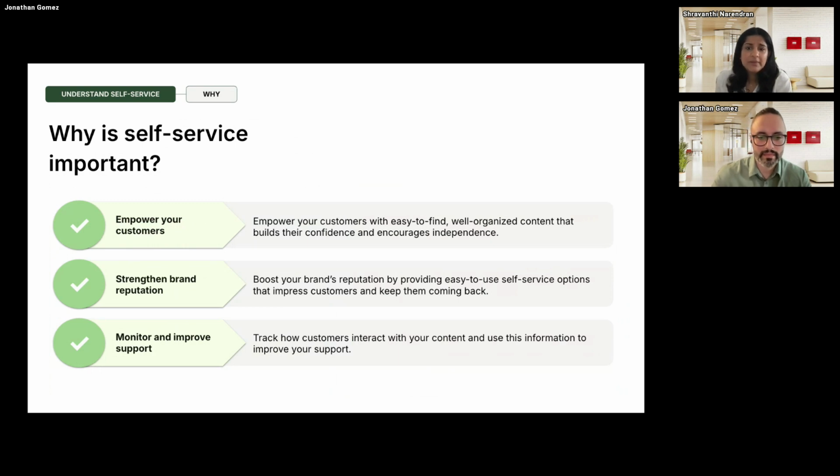And lastly, it helps you keep an eye on how your customers use your content to make your support even better. By understanding which articles they find most helpful and where they're getting stuck, you can create and update resources that truly meet their needs.